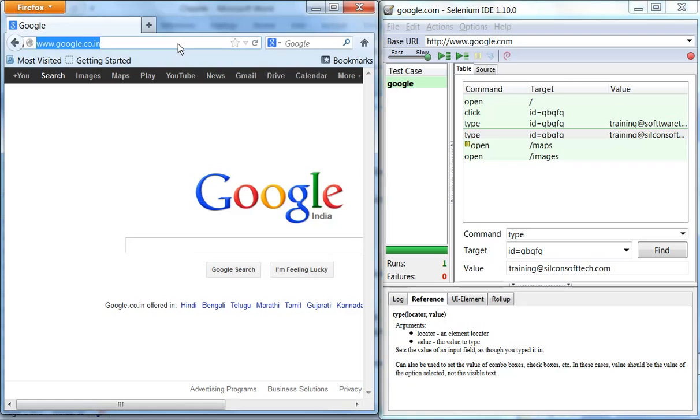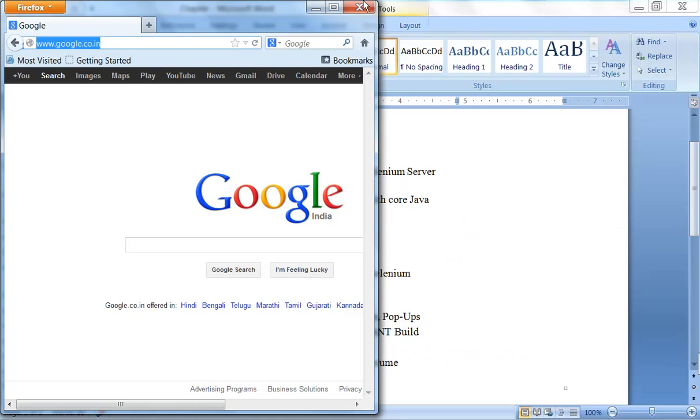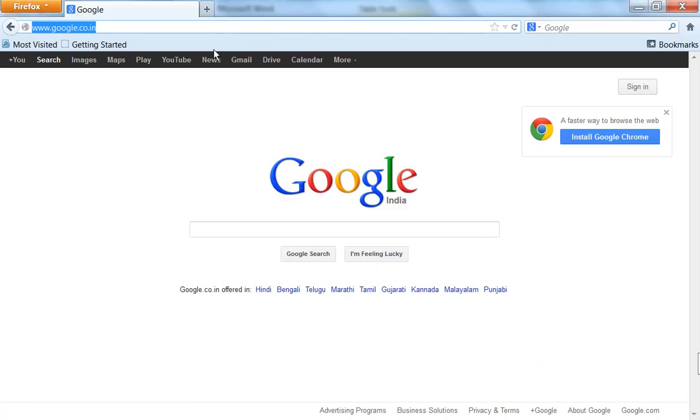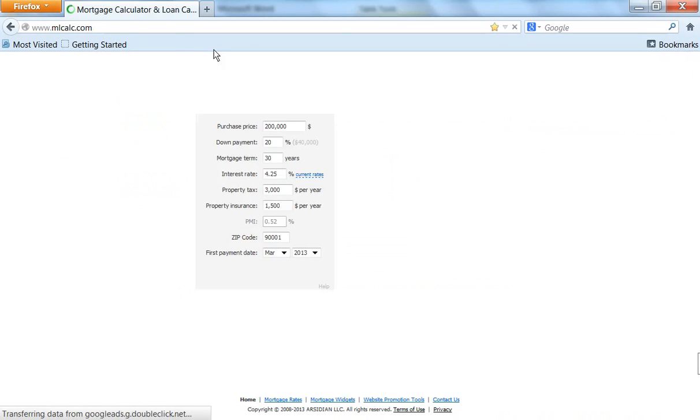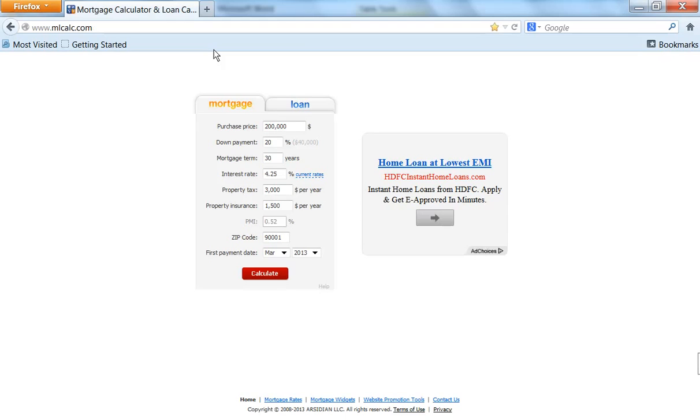First let me check why it is not opening google.com. We go to google.com. See, it's again opening google.co.in because it is accepting the particular location where I am available now. So I will first close this Selenium IDE, start my browser and open my sample application. This is mlclc.com. I'll give a small introduction of this mlclc.com.